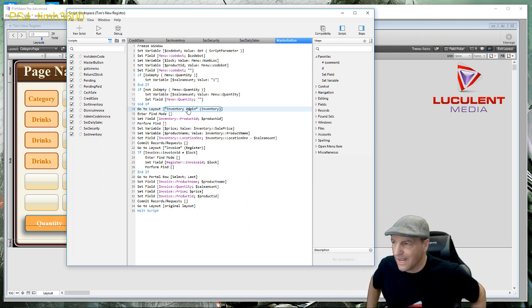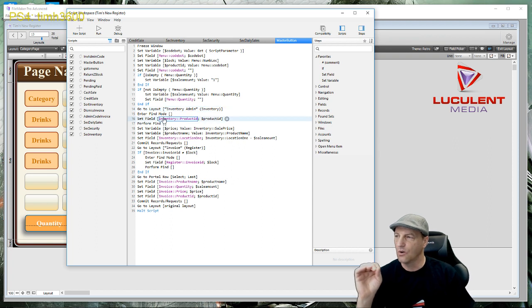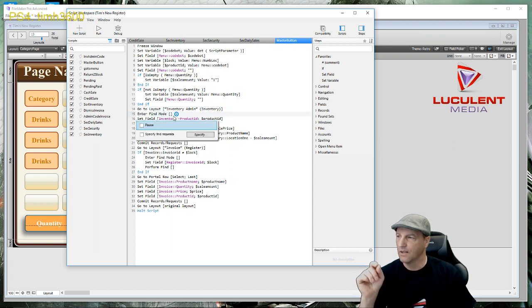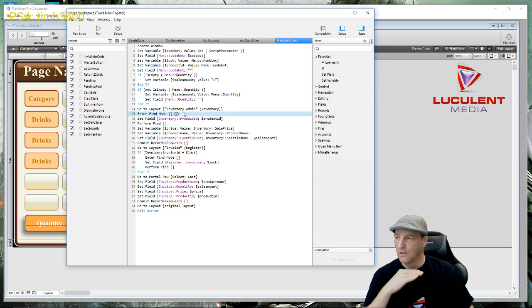So after that we're going to enter find mode, and notice there's nothing after where I wrote enter find mode. Now if you click on this, you can select pause, or you can select specify find request. I don't like to do either one of those. Just enter the find mode, no pause on, no pause off, no nothing. Just enter the find mode. And then we're going to set the field as the product ID, and then we're going to perform the find.